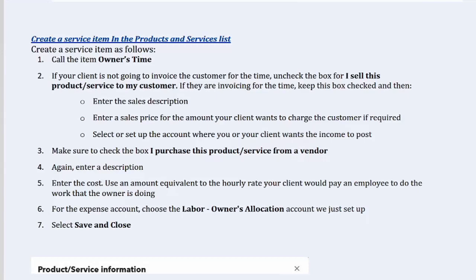Select or set up the account where you or your client wants the income to post. Make sure to check the box I purchased this product/service from a vendor. Again, enter a description. Enter the cost. Use an amount equivalent to the hourly rate your client would pay an employee to do the work that the owner is doing.